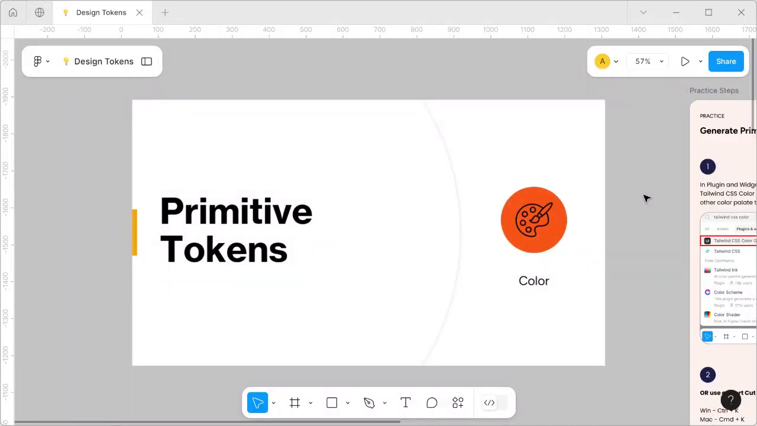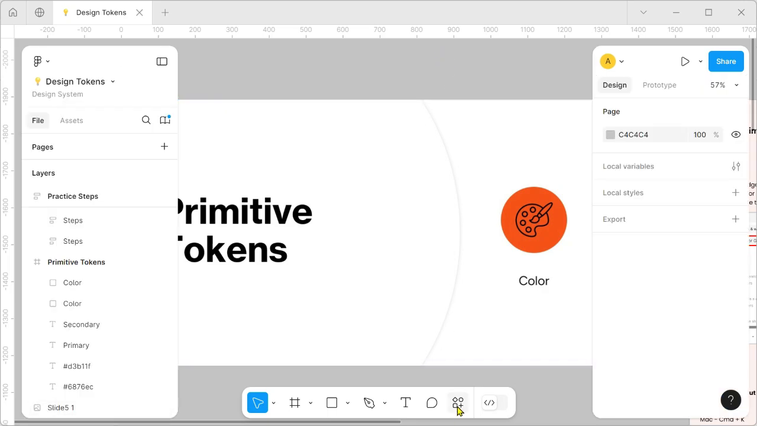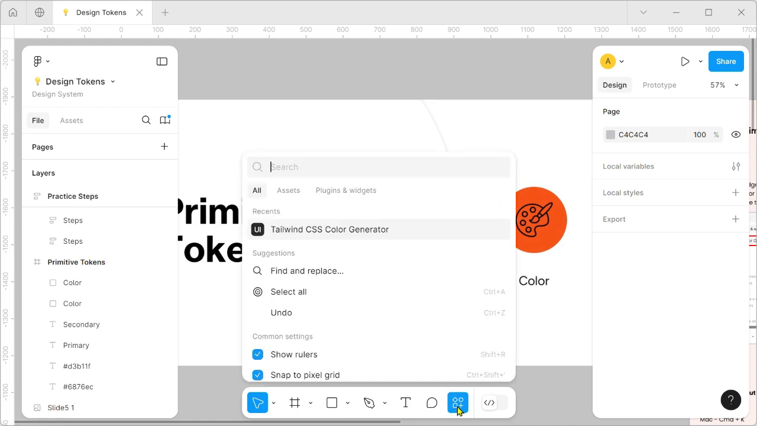Colors are one of the most commonly used primitive tokens in any design system. It is also known as the global tokens. Go to the toolbar and select this button called Action. You can use a shortcut Control K, or if you are on Macintosh, you can use Command K.